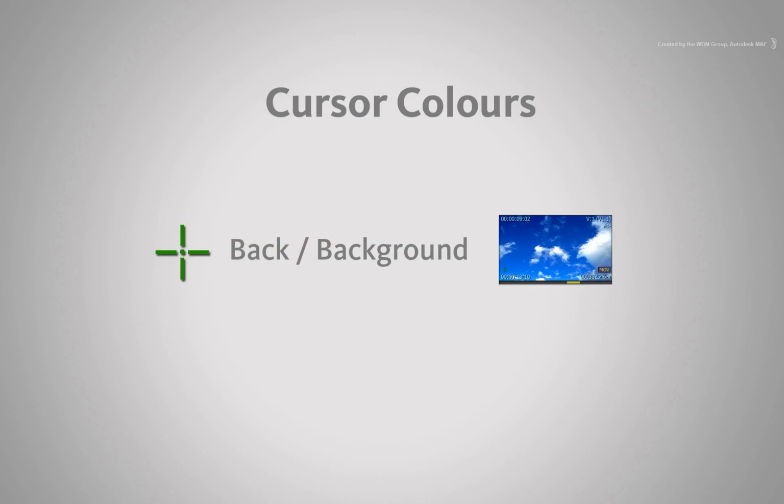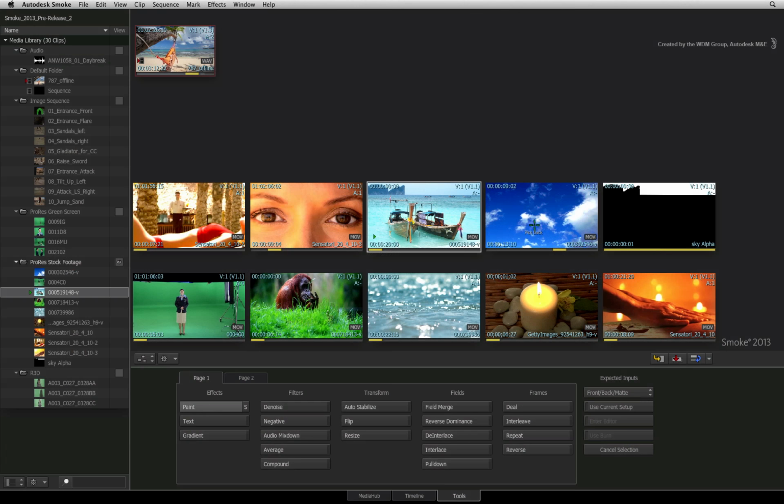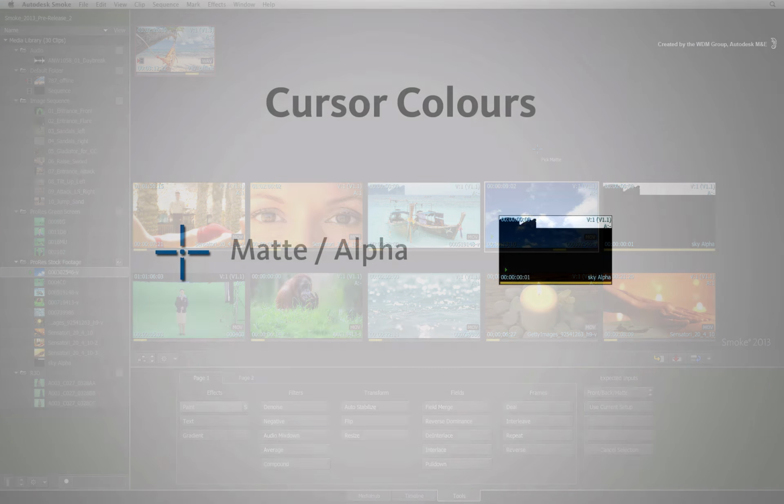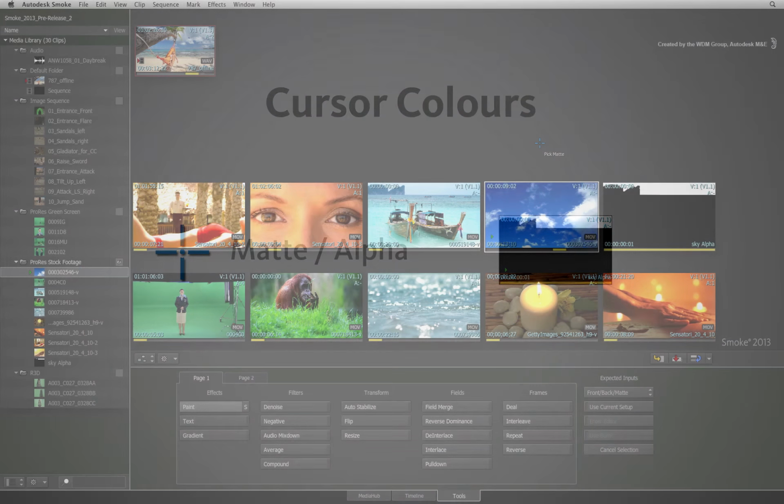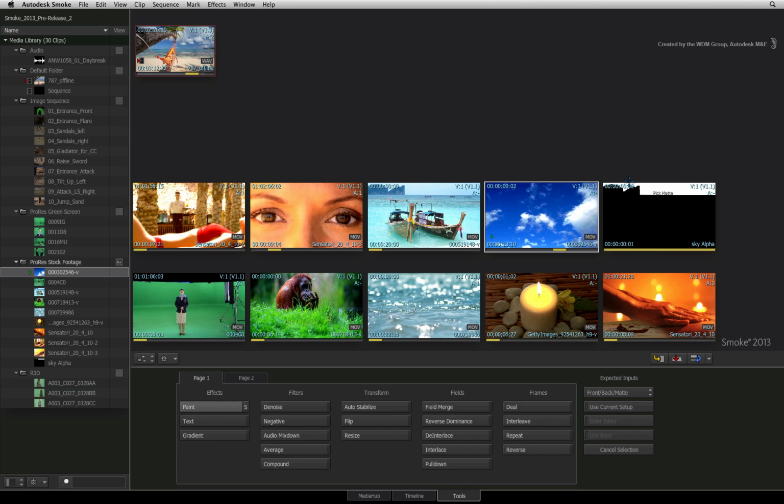The cursor changes to green, which represents the background input. This could be media that you are using as a reference for a task. Once again, click anywhere on the top of the background clip to select it. The cursor now turns blue, which represents the alpha or transparency input to be loaded. Finally, click anywhere at the top of the alpha clip to load it into the tool. We now have a white cursor.